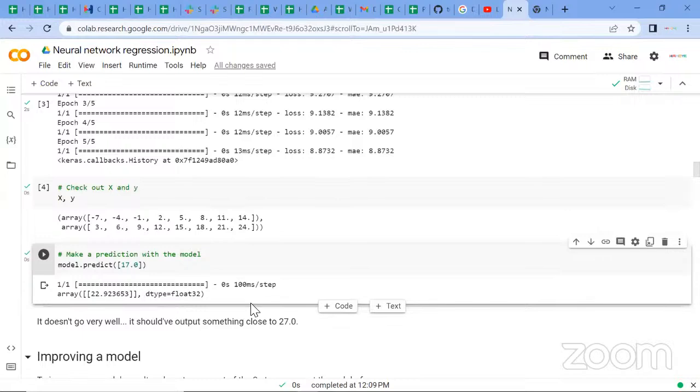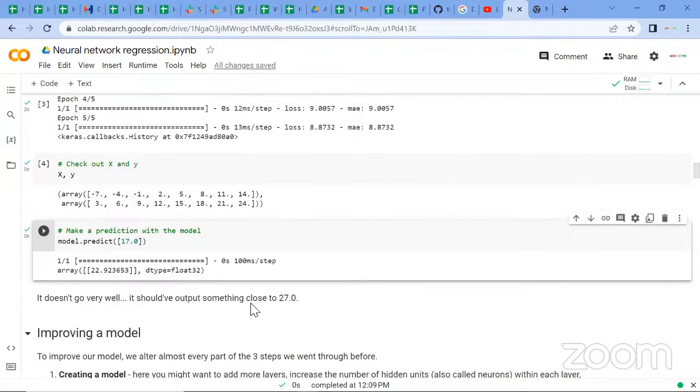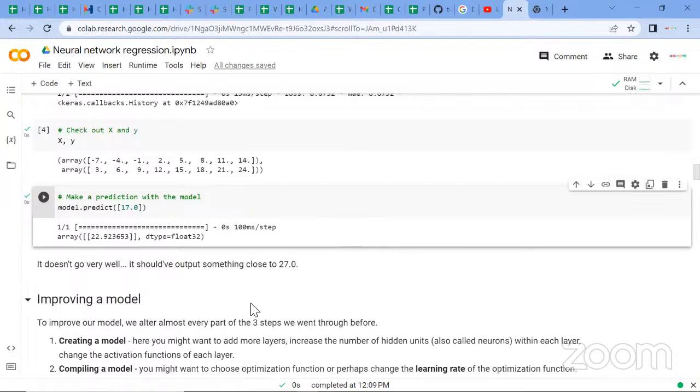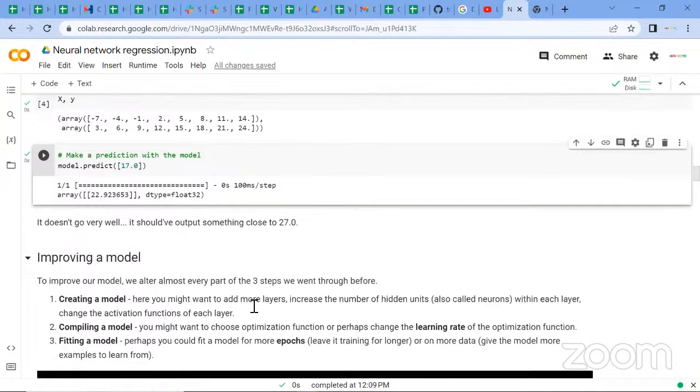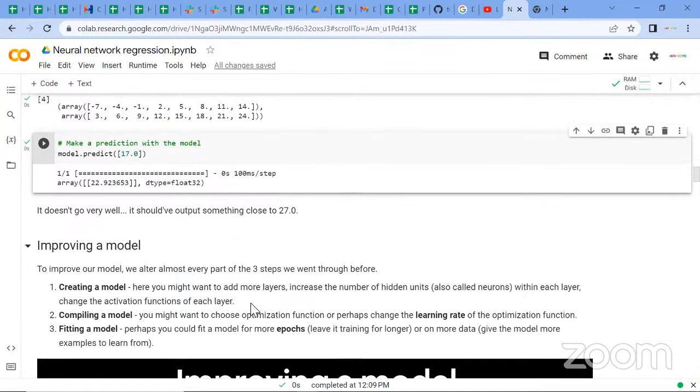So the next step is to improve the model. Mind you, I'm working with dummy data. When we get to work with real life data, you will understand better. To improve a model, you alter most of the parts. When creating a model, you want to add more layers, increase the number of hidden units. Then when compiling the model, you can change the learning rate of the optimization function. When fitting the model, you can fit the model for more epochs, that is, leave it to train for longer. But this will just run 5 epochs. So that's what it means.